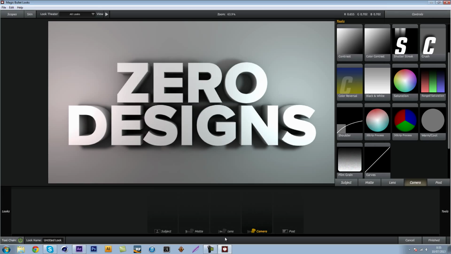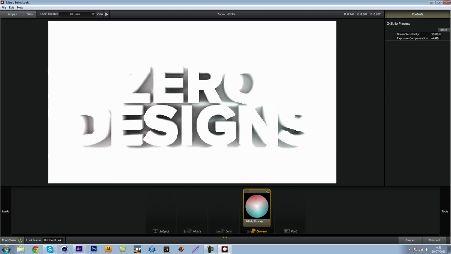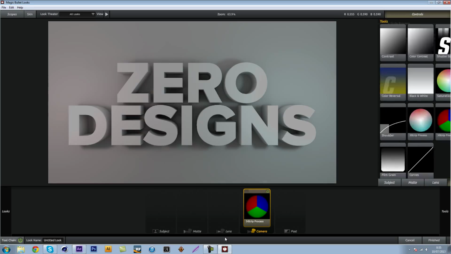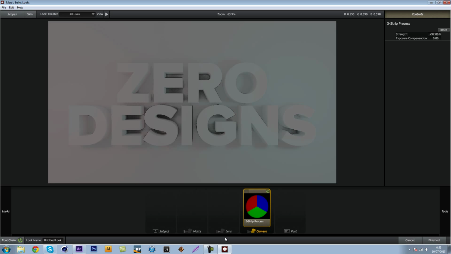Two strip process is gonna make you able to have 2 strips and expose them and just change the sensitivity of those 2. But if you have 3 colors in your scene, like me, you should use the 3 strip process, which is pretty much going to make you able to kind of edit the amount of color in your scene, pretty much.